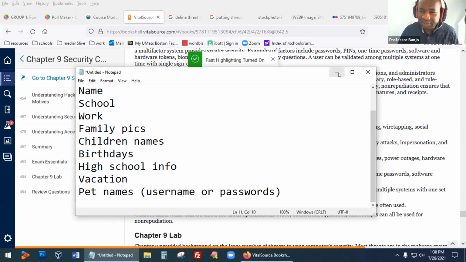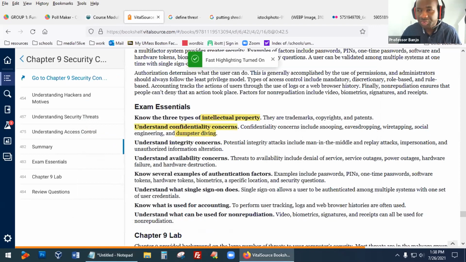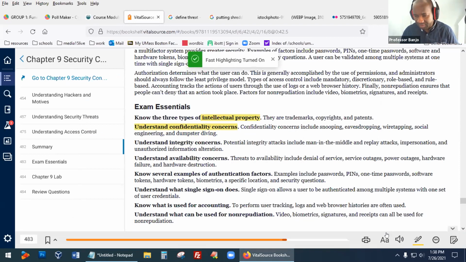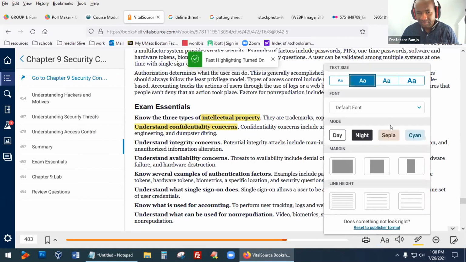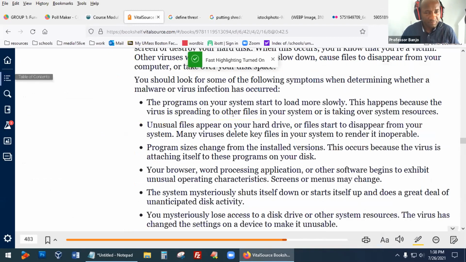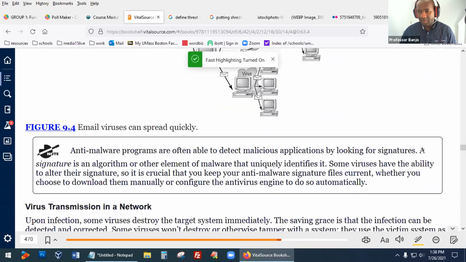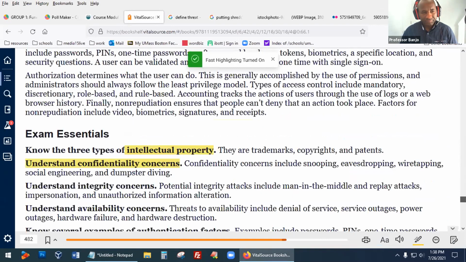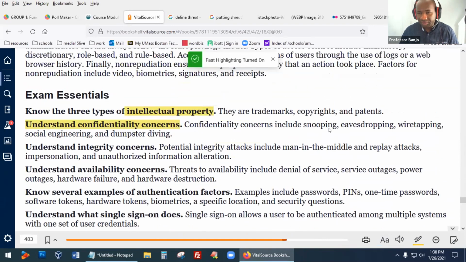Now, there's another concept that is called social engineering. This one here. Let me increase this thing for you guys a little bit. Maybe make it bigger. Let me go down here. All right, what is it? Social engineering.